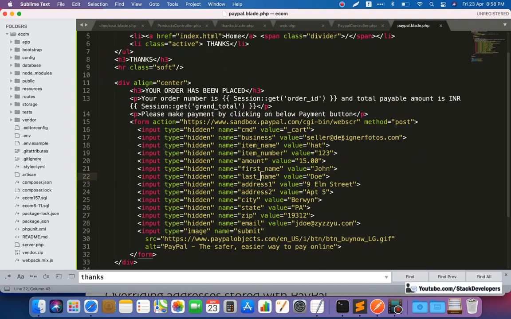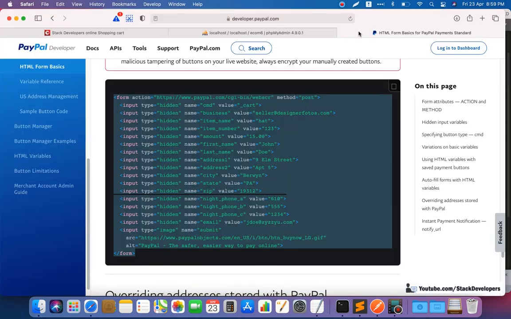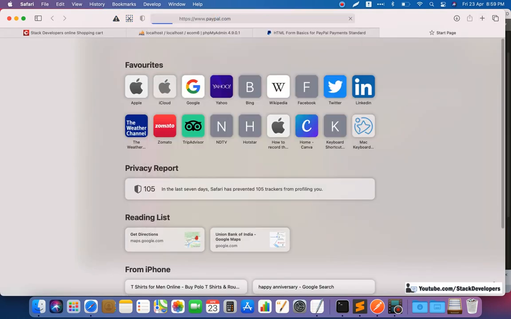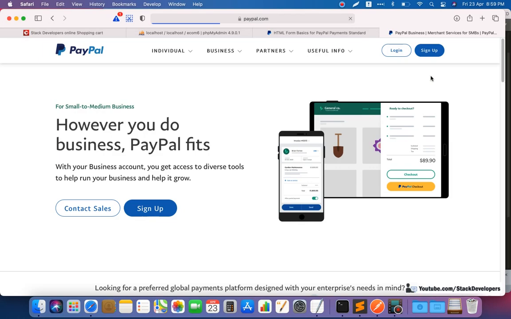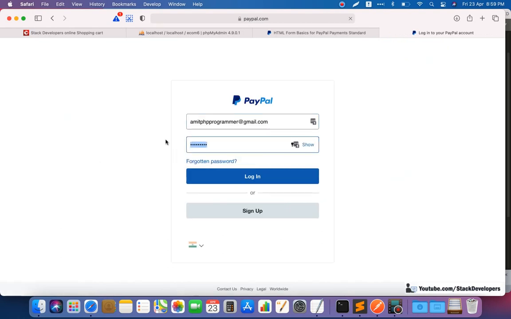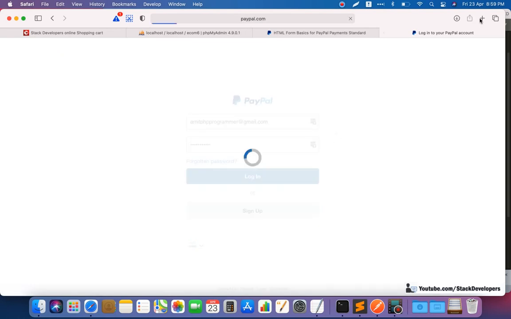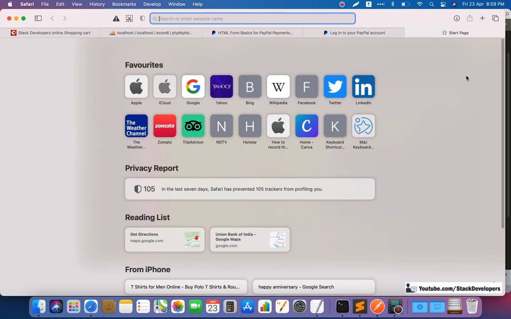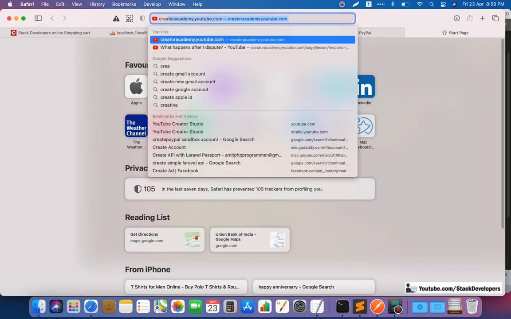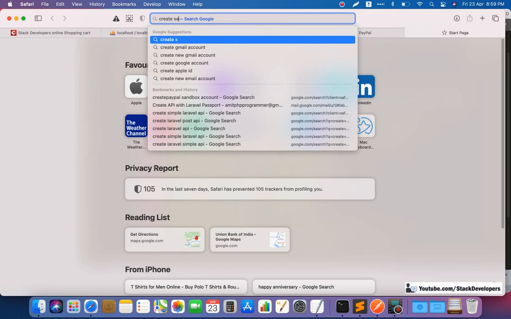So see, business email, first of all we are going to generate the business email. Like I have told you, you just require to create the business account, and after creating the account, you just require to log in. Like I am going to log in now. This is my ID, so I am going to log in, and after login you can open another URL, and here you can click on this one, create sandbox account.